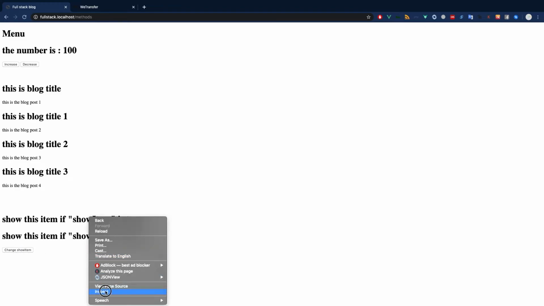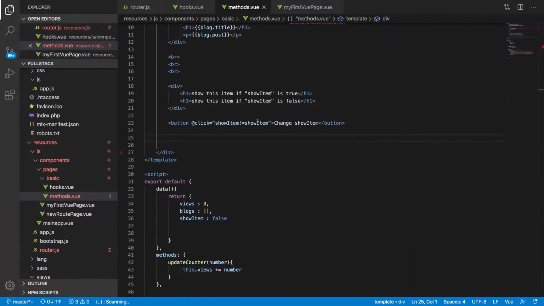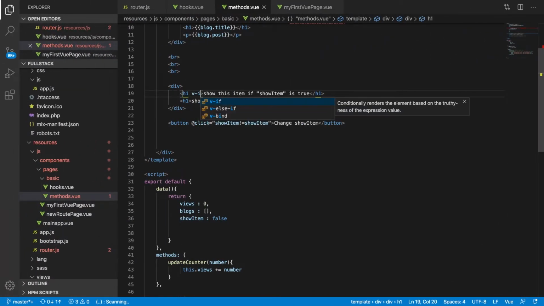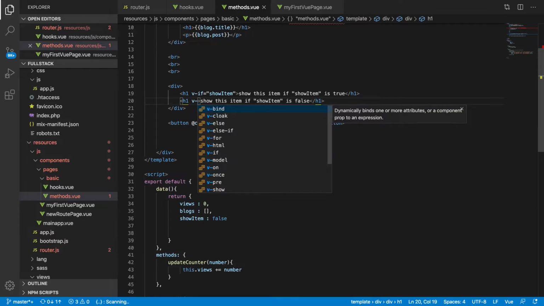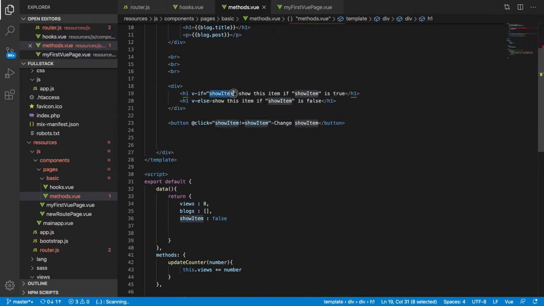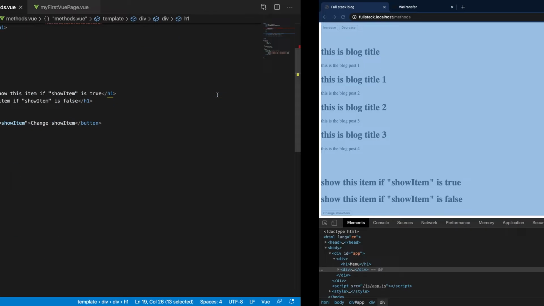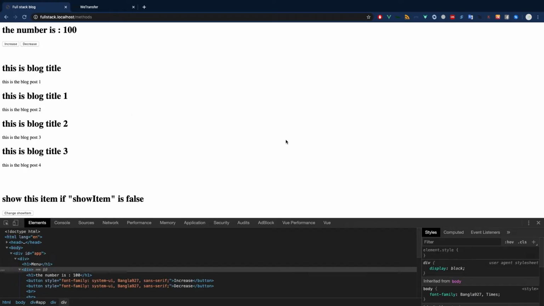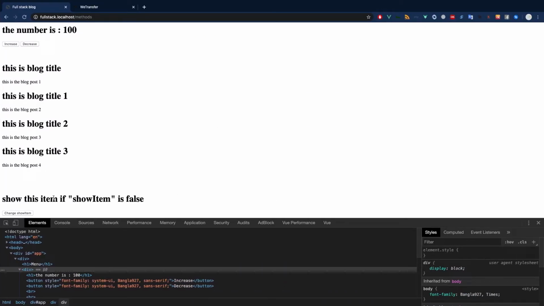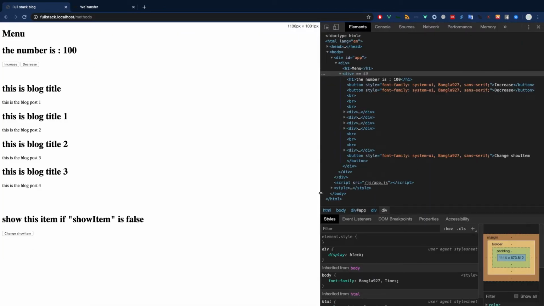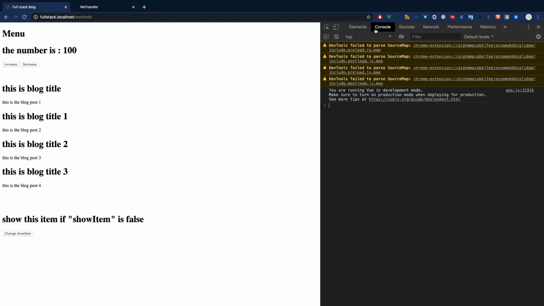Currently we don't have any v-if condition set up, so we have to say v-if show item, and you can have an else condition here. So if it is true, show that, otherwise show that. But you have to keep in mind, I will show you instead of stating. I should show an example. So currently the default value is false, so we are saying that show this item if show item is false. Yes, it is false, so we should change it. Let's see if it changes.